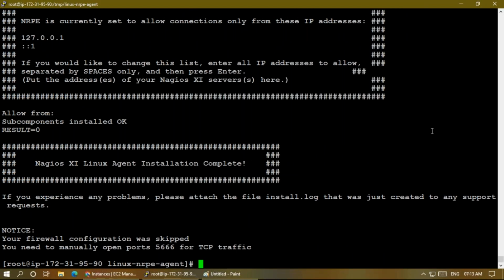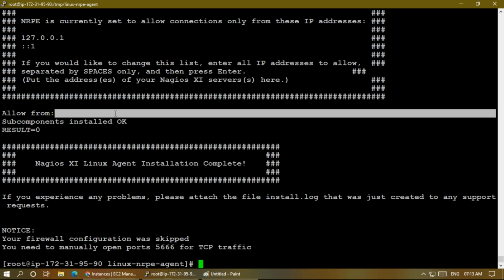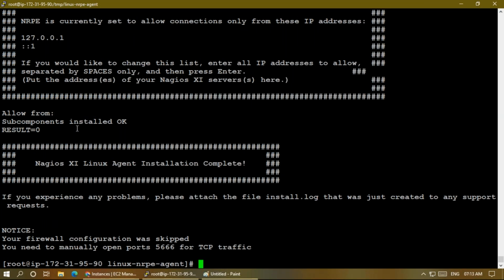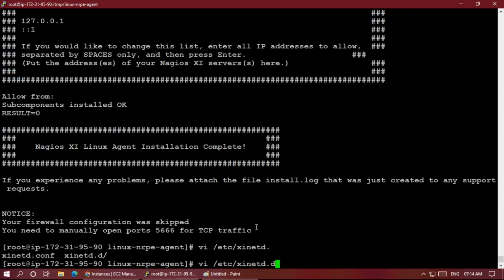Oh, sorry. Actually, you haven't pasted. Okay, no problem. I will show you where it is stored. There is a file for your NRPE. The file name is this one: vi /etc/init.d/nrpe. This is the file name, guys.